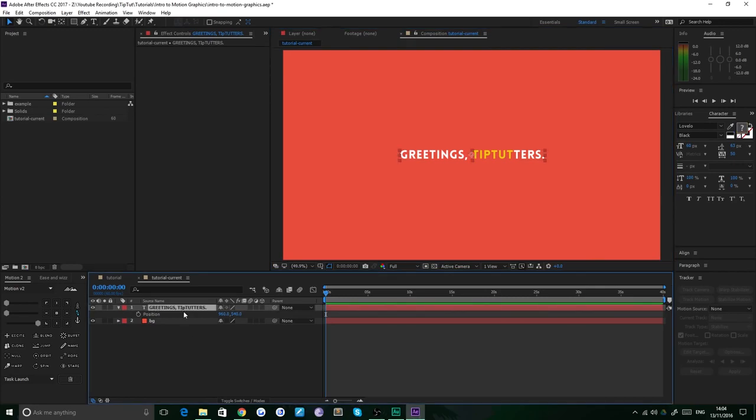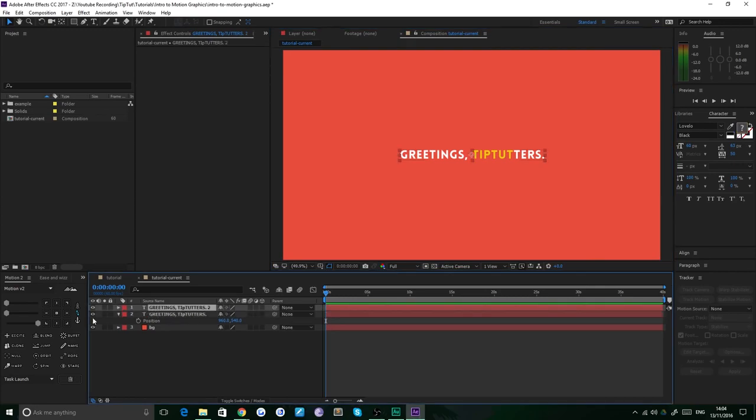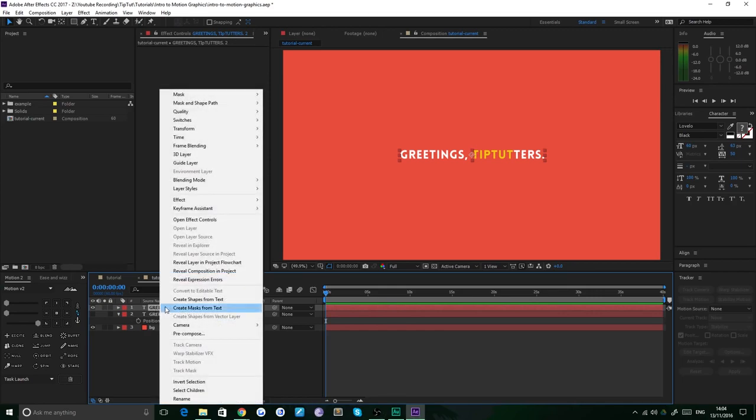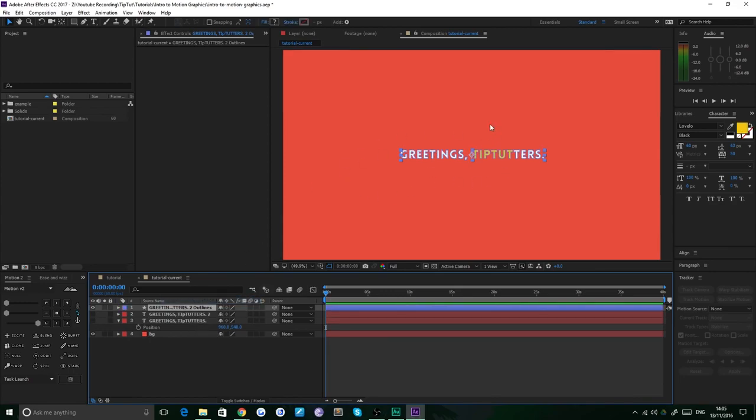If you select your layer and hit Control D, that duplicates it. Then you can hide the original one, which is really useful because then you know you've got a version that you haven't messed up yet, basically. So right click on that layer and choose Create Shapes from Text. Now this basically gives you a series of shapes rather than editable fonts.